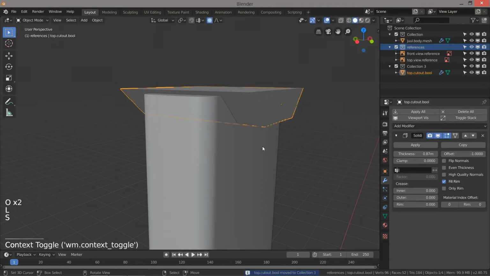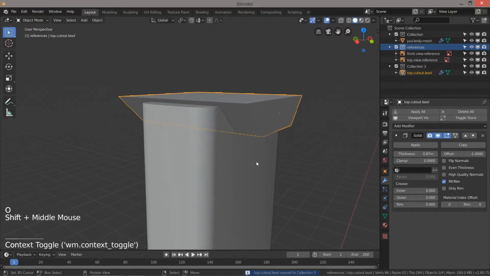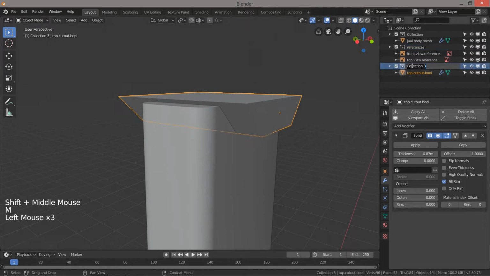Wow. That did not work out. Collection 3 had already moved it in there. I'm just going to rename that bools.